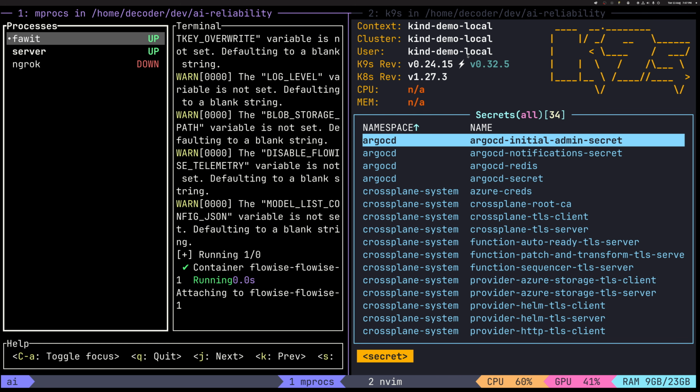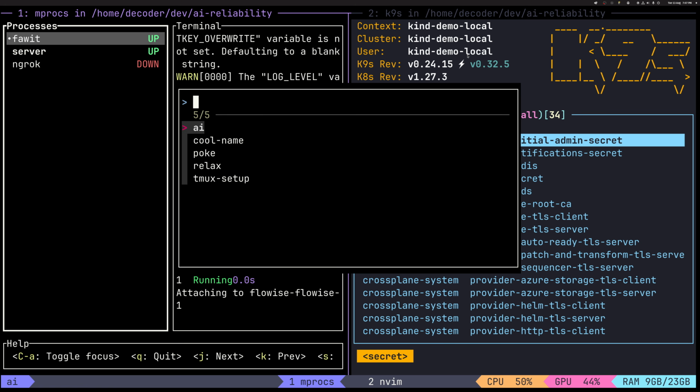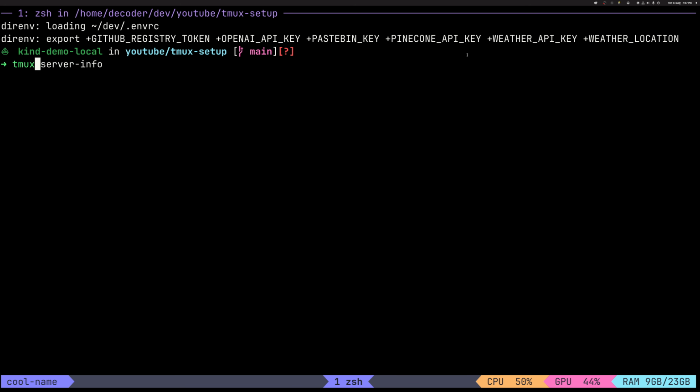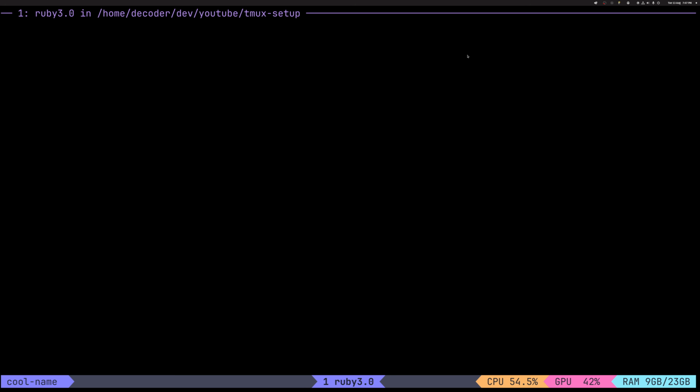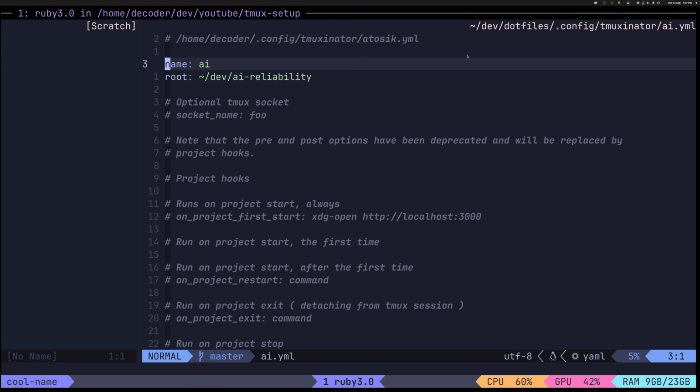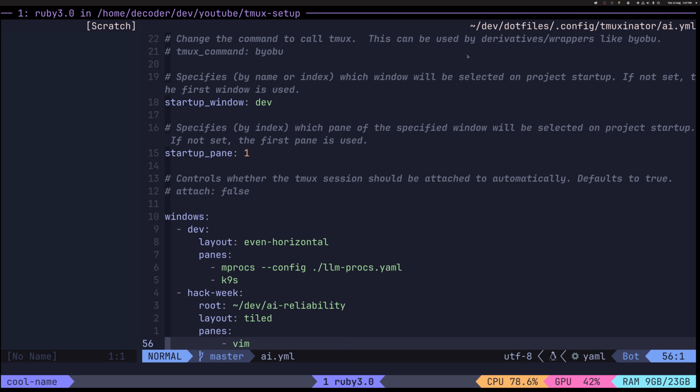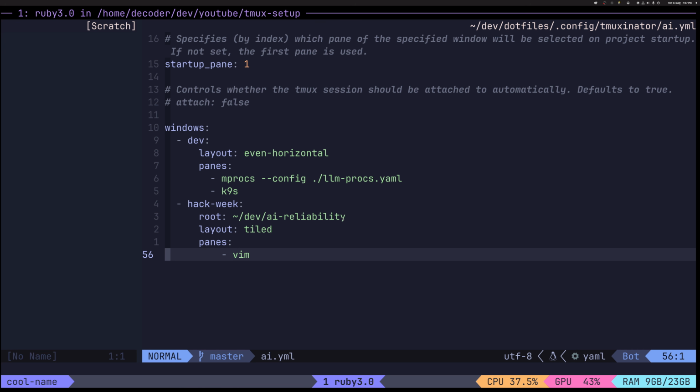So the way it all happened, we can actually end this session. We can do tmuxinator edit AI. You can see it's a simple YAML file, and it says this is the name of my session, this is the root directory where we start, and here at the bottom, these are windows and panes and what's inside them. So we have two windows essentially, dev and Hackweek, and then we have various programs inside those windows, and they can also have various layouts. So that's a very nice addition.